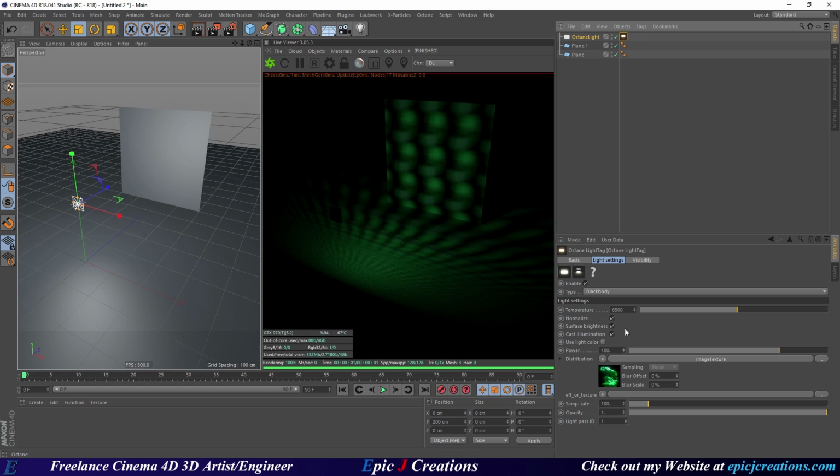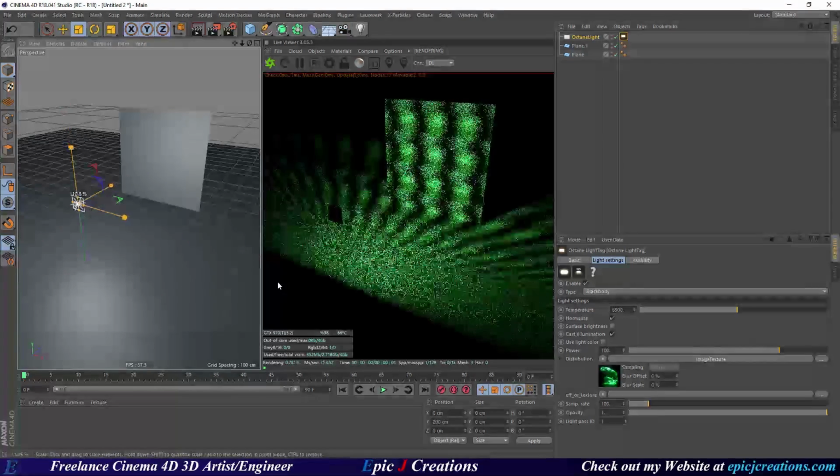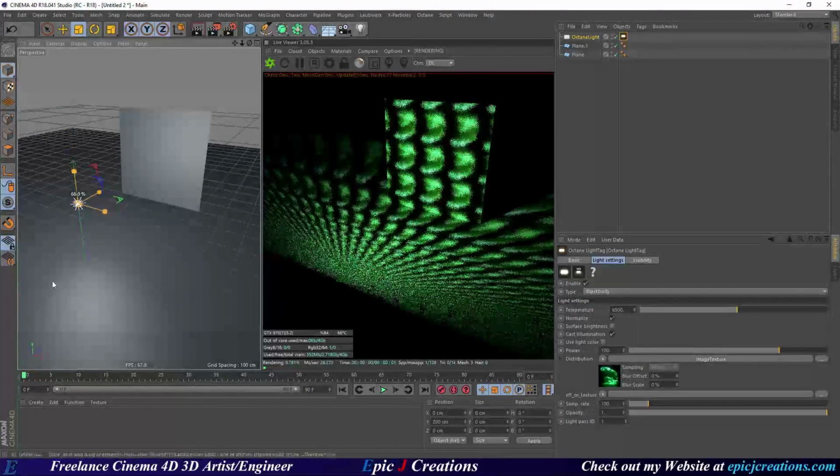The problem is, the reason it's getting darker when we're shrinking it is because we have surface brightness on. This means it's limiting its brightness to the surface area. We're going to uncheck that, and now it'll stay just as bright no matter how big we make it. Very handy. Let's keep shrinking it.